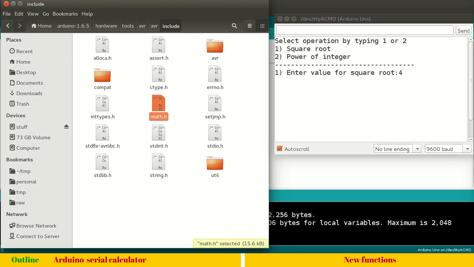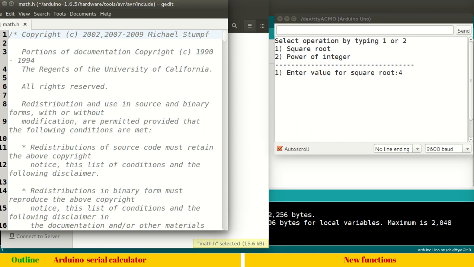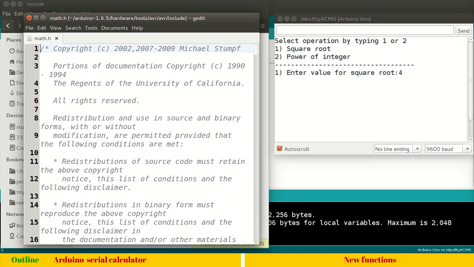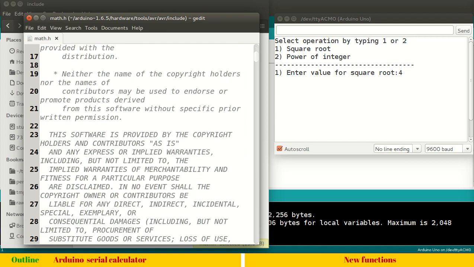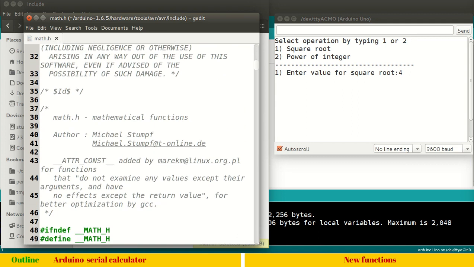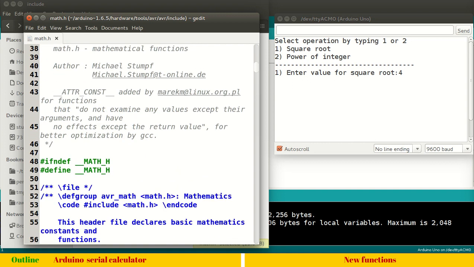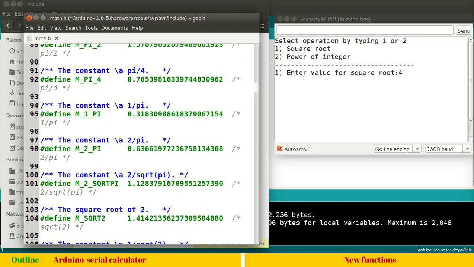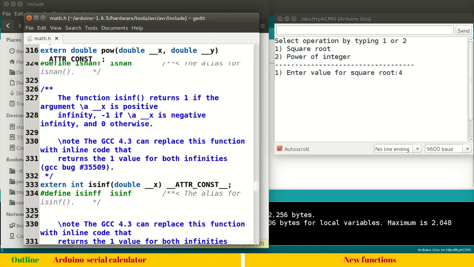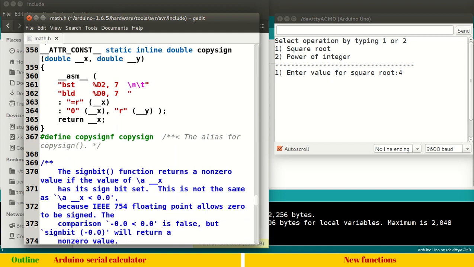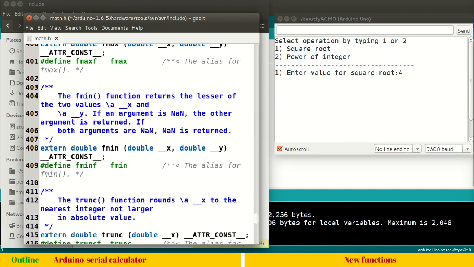Sorry, in the original AVR library. So this is not exclusive to Arduino, this header file can be used in many embedded platforms. You can see here it is written math.h, mathematical functions, author Mr. Michael Stumpf, and some more details. Here you will find some macros. At the end you will find the list of functions which it supports. I have taken some functions from here.